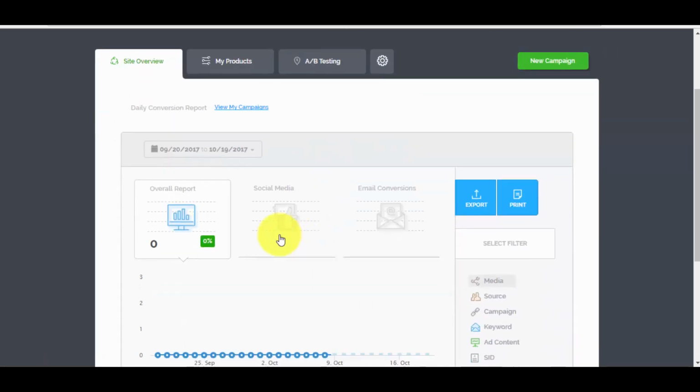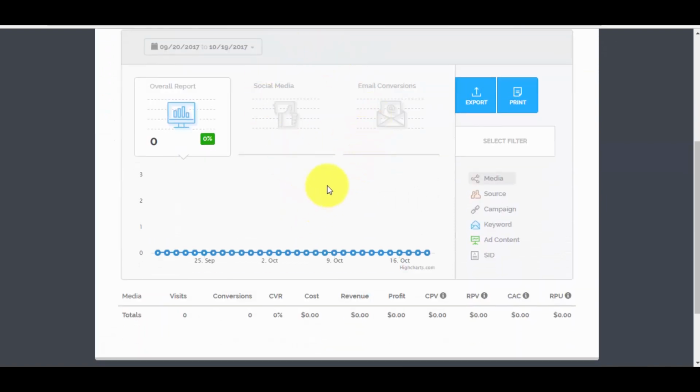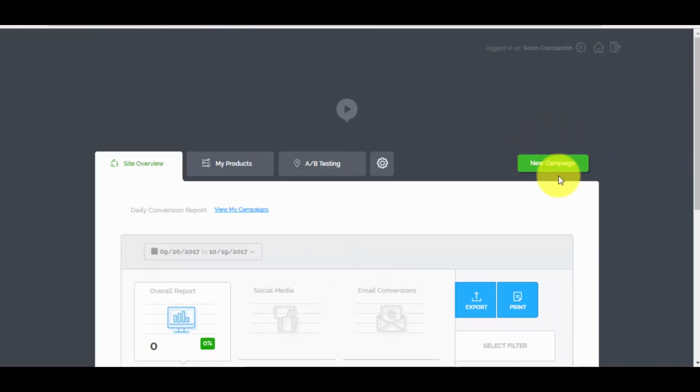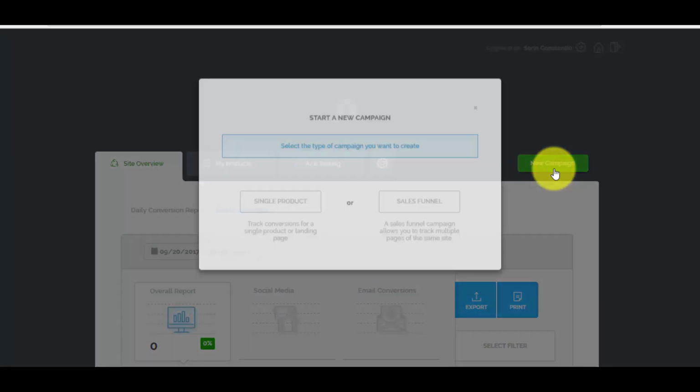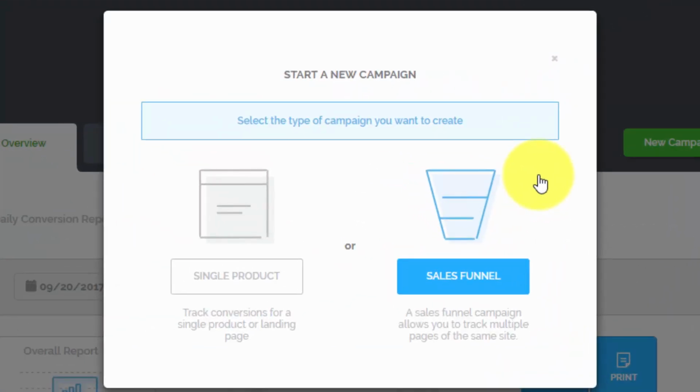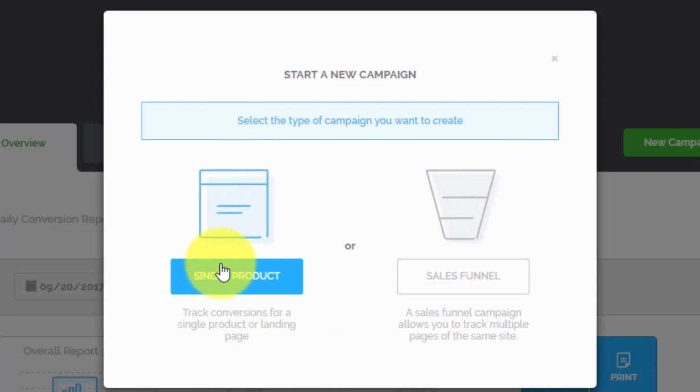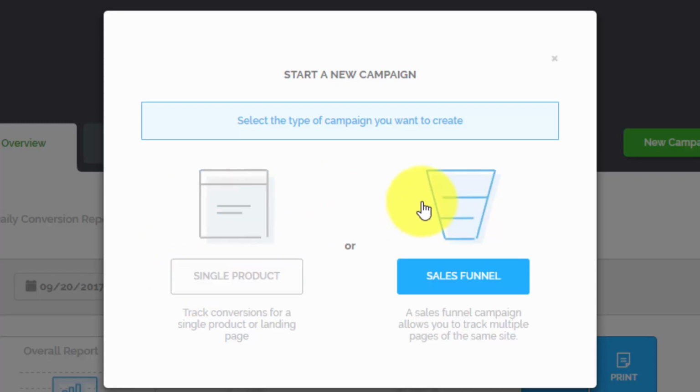Right now we have added our new website. Basically we want to add a new campaign, right? That's the first thing that we want to do, and it works very simply. You just have to press the new campaign button, and you will see that you have two options, which is pretty cool, right? Because sometimes you might promote a single product, and sometimes, actually most of the time for marketers, you promote a sales funnel, and probably you will choose this option, right?